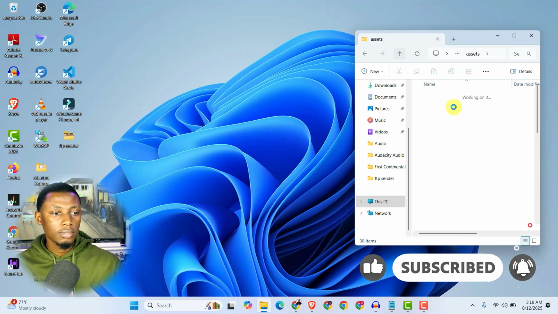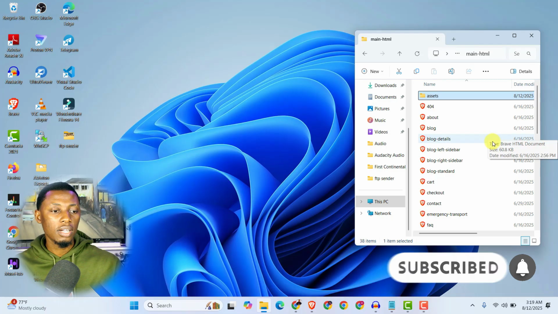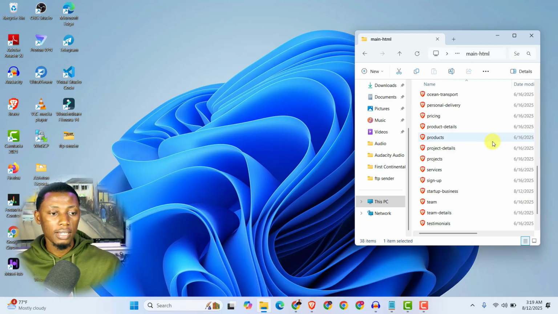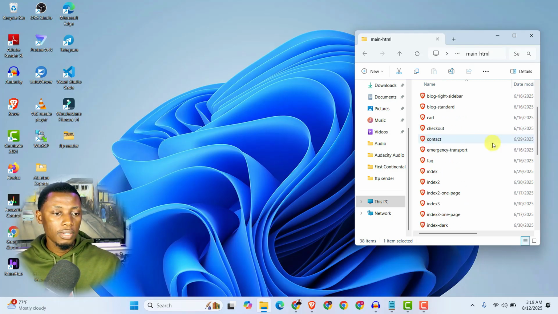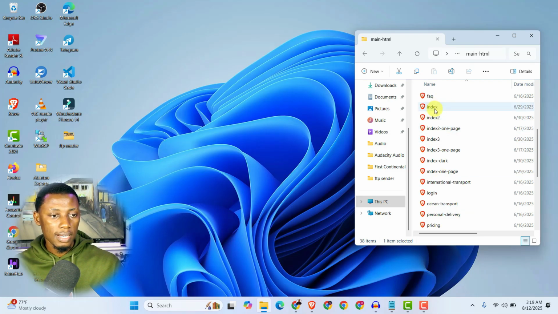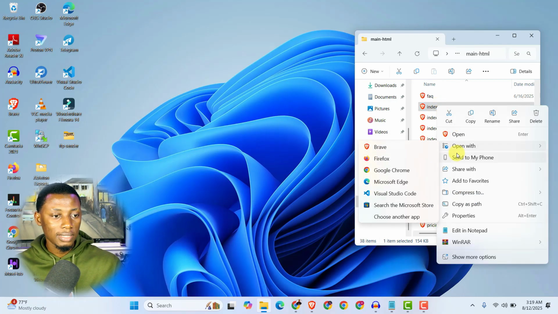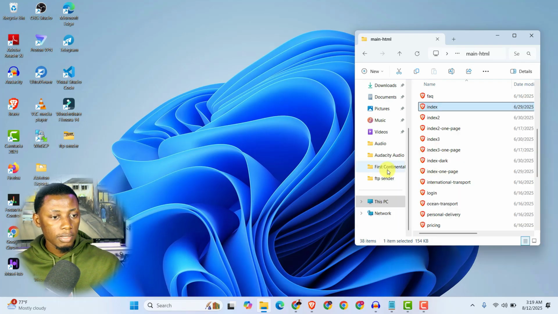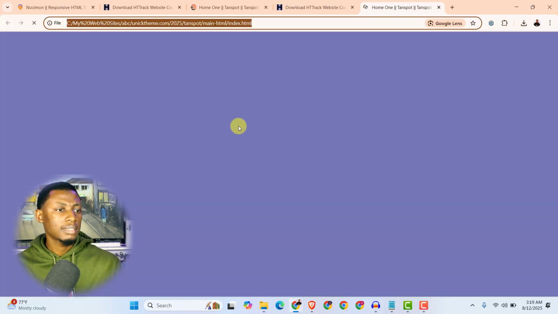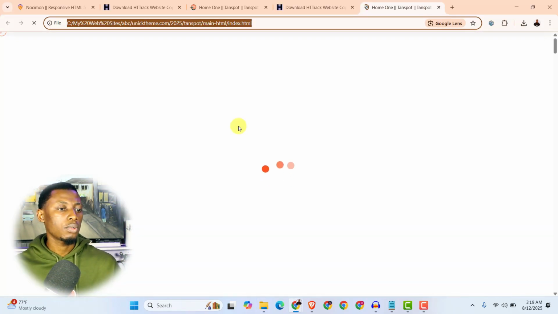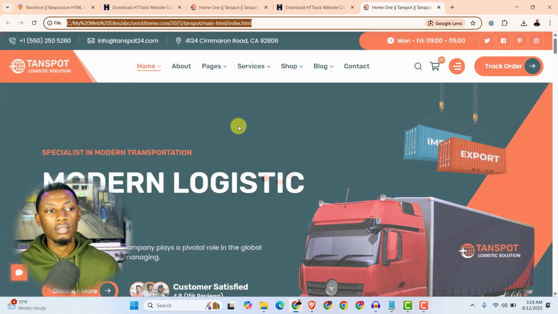So I'm going to click on these to come up, and you can see all the HTML files right here that I just cloned. Now let's look for the index file, which is right here, and I'm just going to open it up with Chrome. By default I have the Brave browser set as my default browser, but for this tutorial I'm going to open this up with Chrome, right? So I'm going to click on open with Chrome, and let's see if it looks exactly the way the original website does.